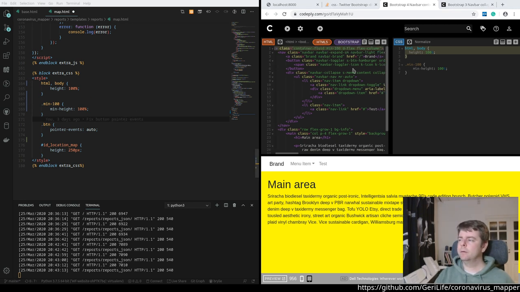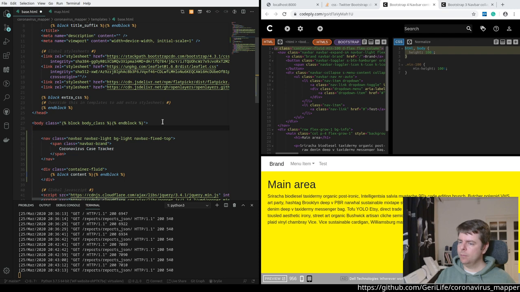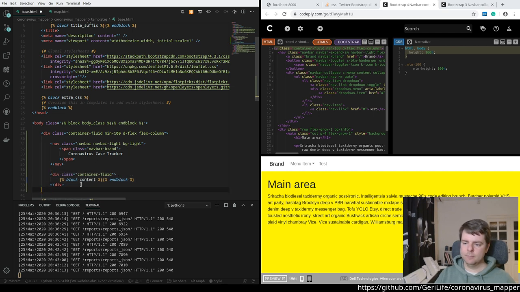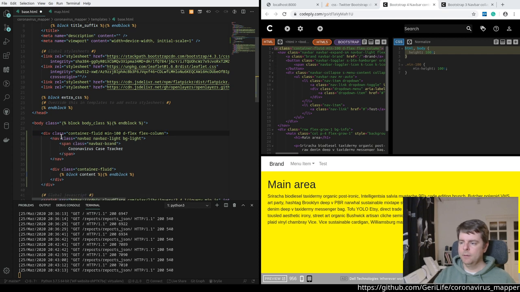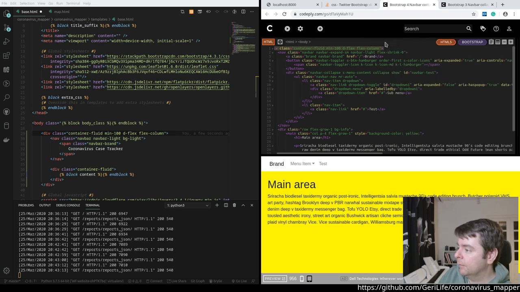So we got our, I'll move these styles in a minute, but let me just see if this works. Take the fixed top off. So we got our flex container, flex column. Got the CSS in there. The main thing is to now check out the, oh, come on. There.